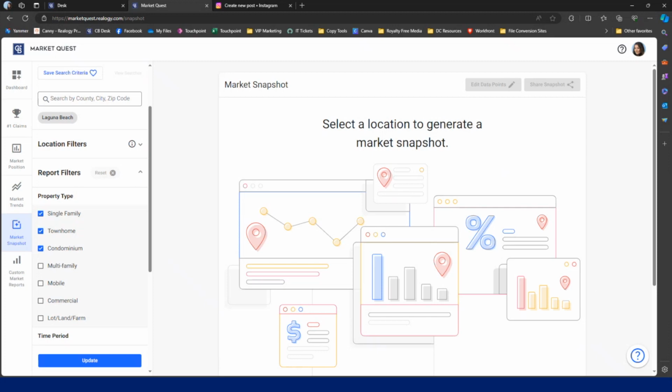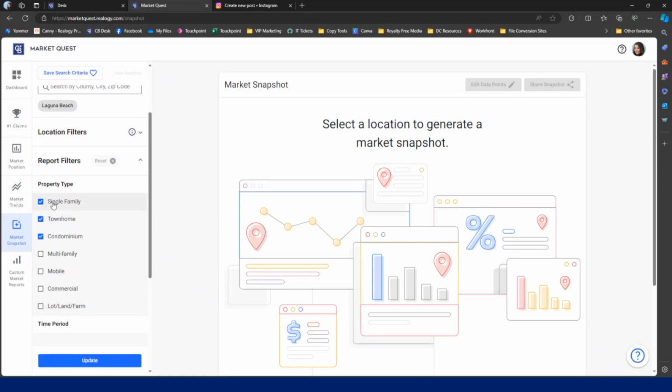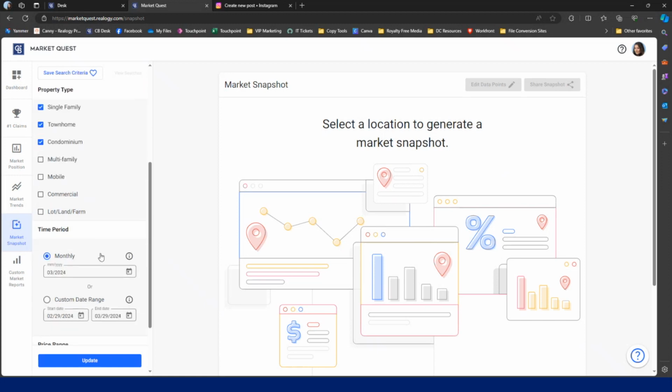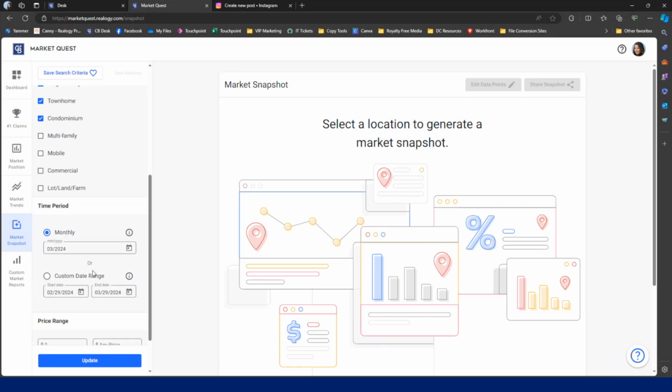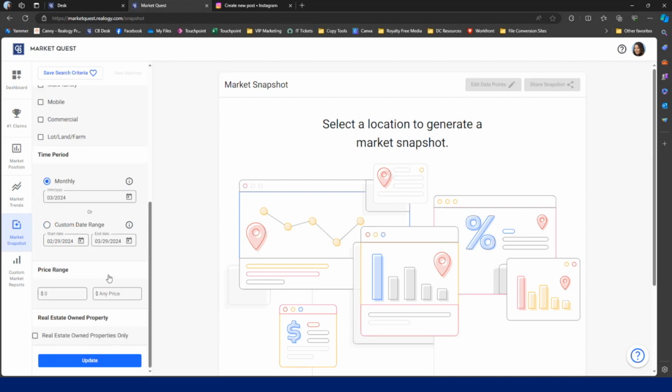Now, our filters are going to be very similar to the market trends we just saw. So we have our property type that we can include. And again, by default, that includes single family, townhome, and condo. We can also select our time period. And this is a little bit different from all of our other reports. You'll notice we have a monthly selection available, which will allow us to select any month data. As long as it's occurred, we can select it. And that will default to the current month, or you can include a custom date range. And then immediately below that, we have the option to select or input a price range as well.